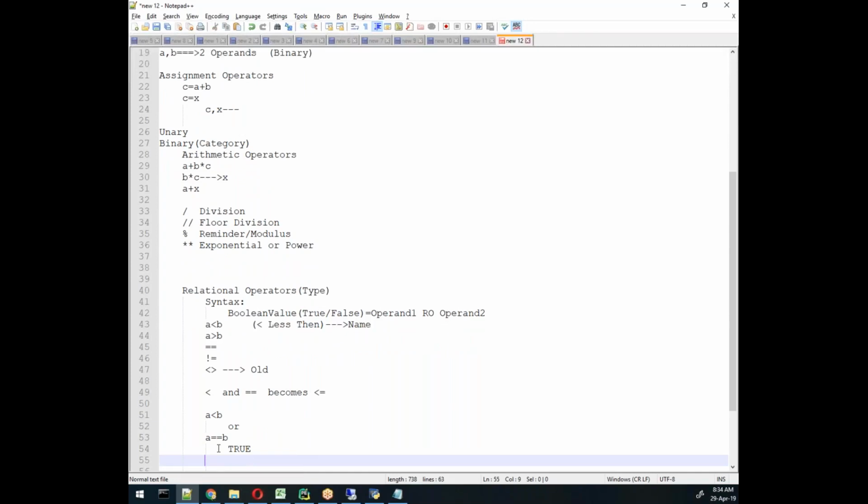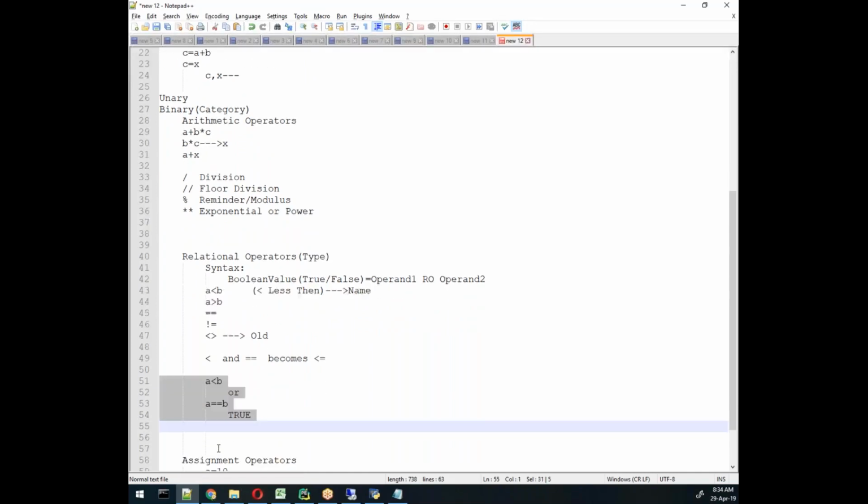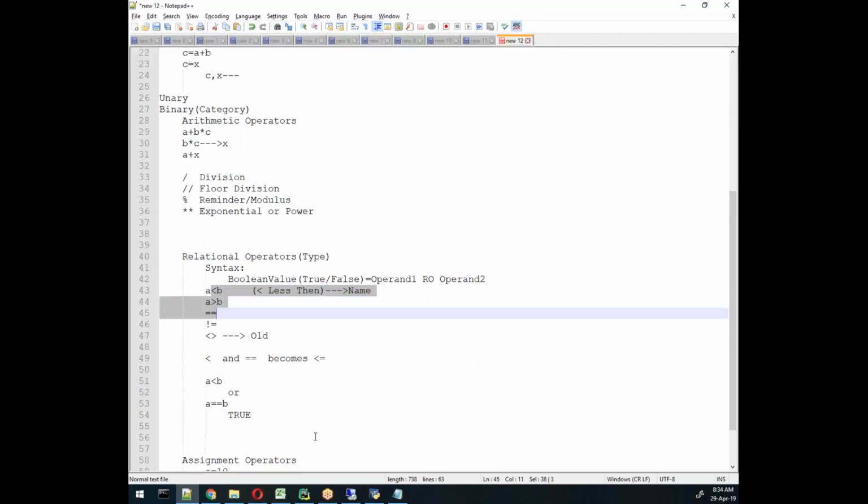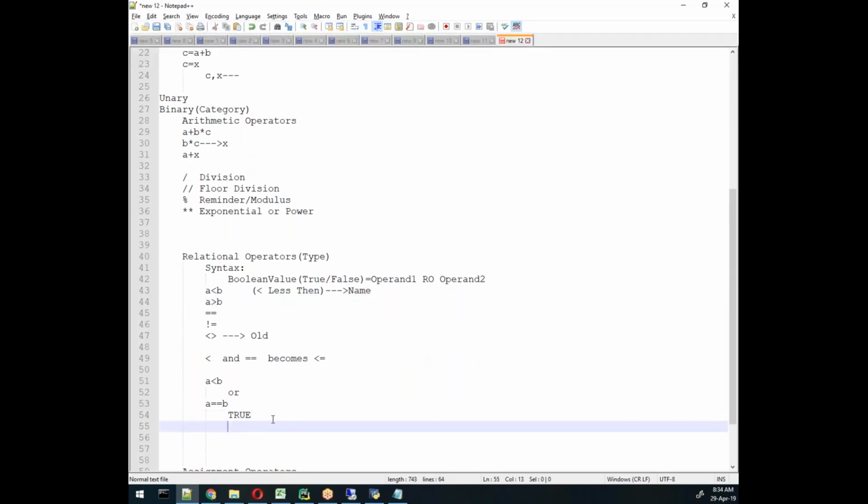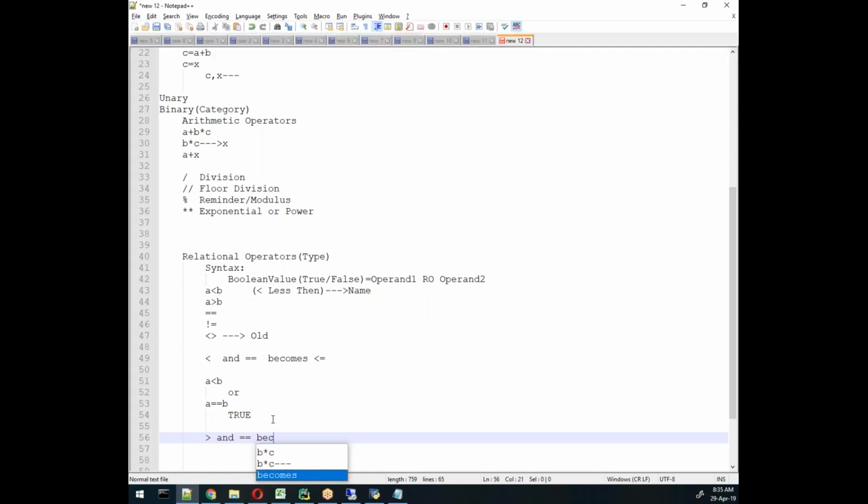So it is a combination operator, you can say. In this combination we have these three operators: less than, greater than, and equal to. Same thing with the greater than symbol and the equal to symbol, which becomes the greater than or equal to operator.